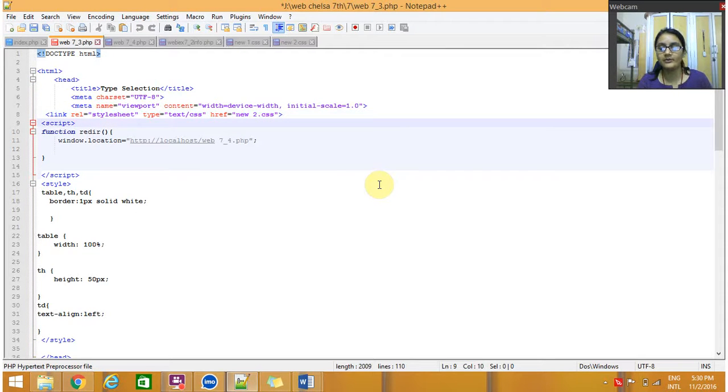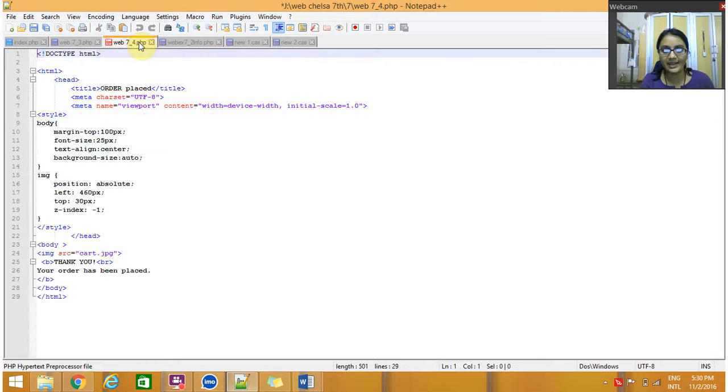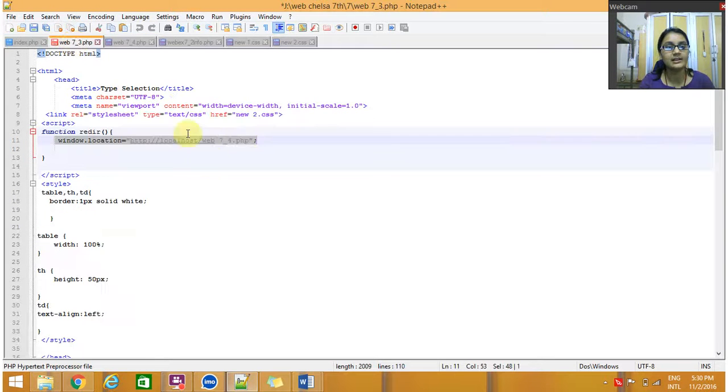Over here we are using JavaScript. We start the script function. Redirect is the name of the function specified over here. Window location equal to http://localhost/web7. That means this particular link refers to the next page of the program, that is the next PHP file. Now the script tag is closed.